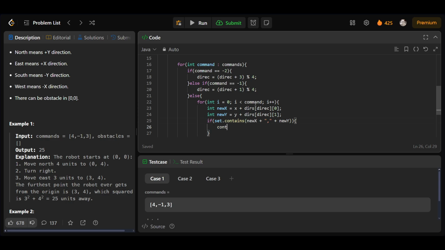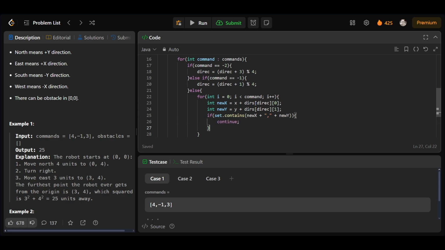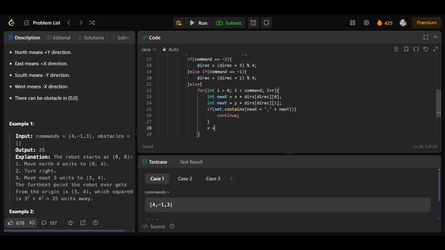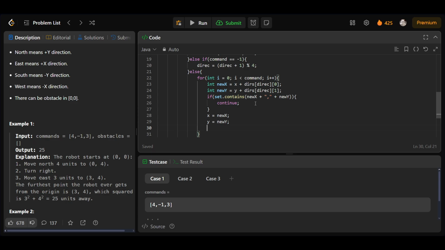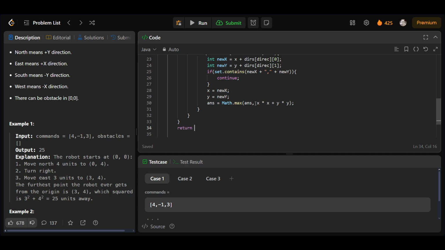If it does, we cannot go any further, so basically we don't have to consider this point, and we'll do a continue over here. Then we'll be setting our x equal to new x and y equal to new y, and then we'll be updating the distance, the answer, which will be equal to the maximum of answer comma x times x plus y times y. Okay, and at the end we just have to return the answer.